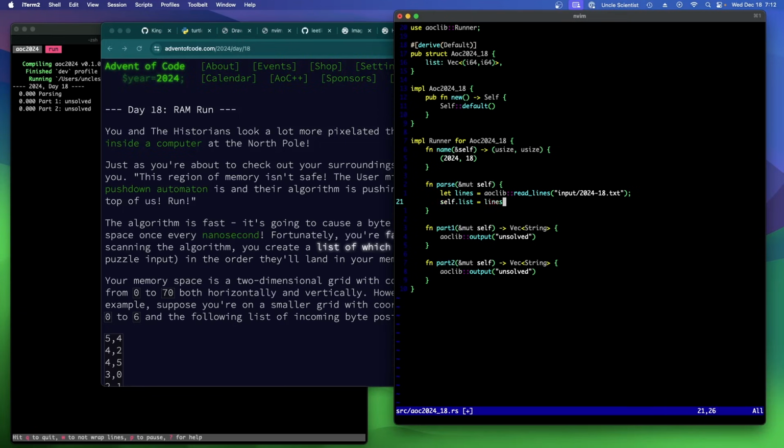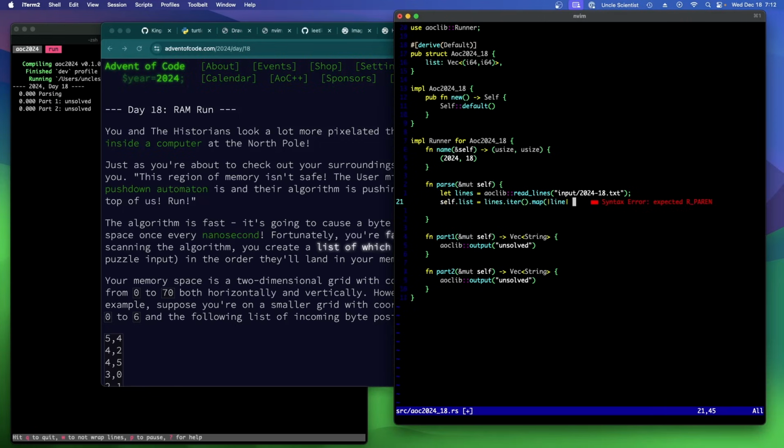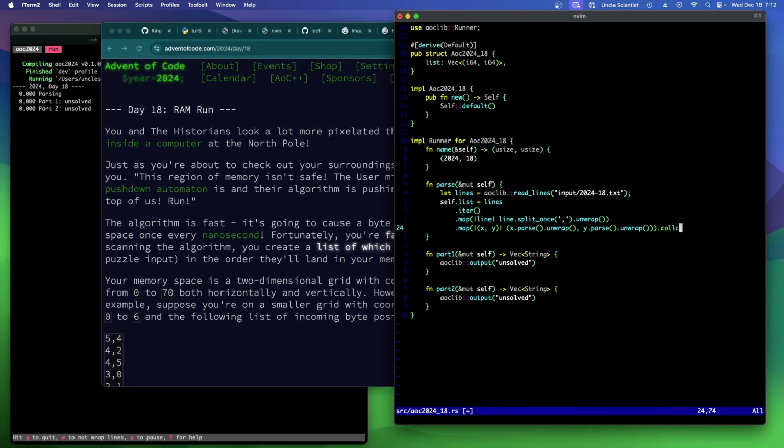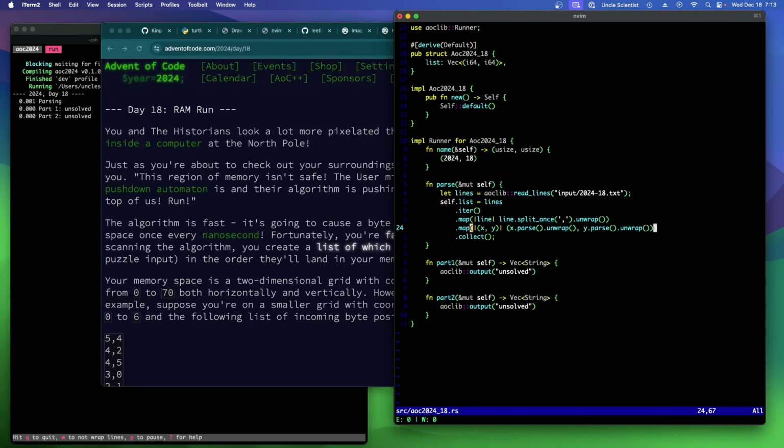Self list is lines iter map line. And let's try it this way: line split once on comma, unwrap. And then we're going to map again to X, Y, and we'll do X parse, unwrap, Y parse, unwrap. Collect. That should give me the full list.